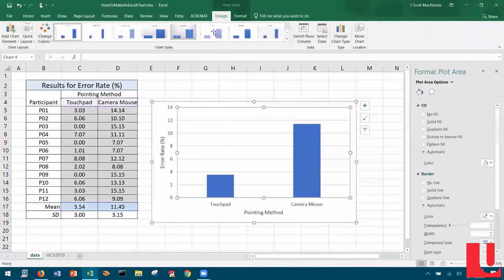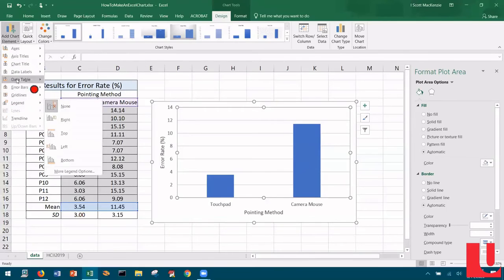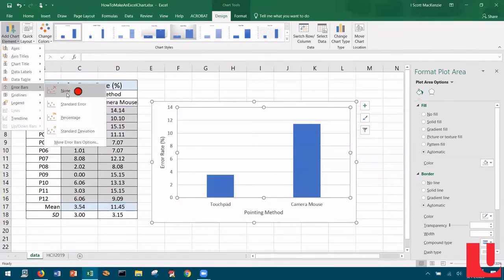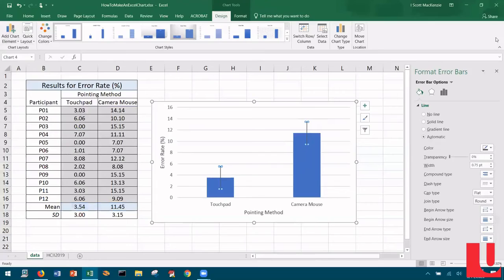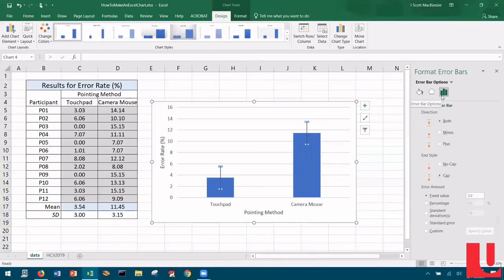Select the chart. Make sure the Design tab is selected. Under Add Chart Element, select error bars. Under error bars, select More error bars options. Select that. A dialog appears. Where are the options I'm looking for? Custom. Okay, I selected that at the top.